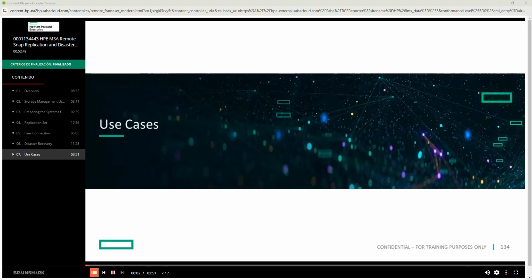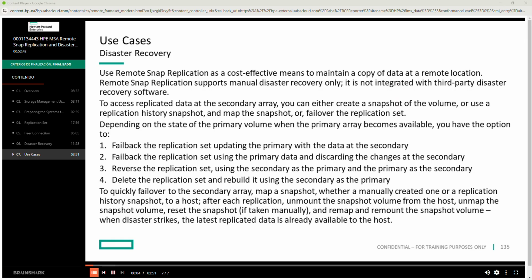Now, a quick look at some use cases. We've just talked about disaster recovery. That's a great use case for the new features. You can use remote snap replication as a cost-effective means to maintain a copy of data at a remote location. Now, this does support manual disaster recovery only. It is not integrated with third-party disaster recovery software, although there is an SRA for VMware's SRM.